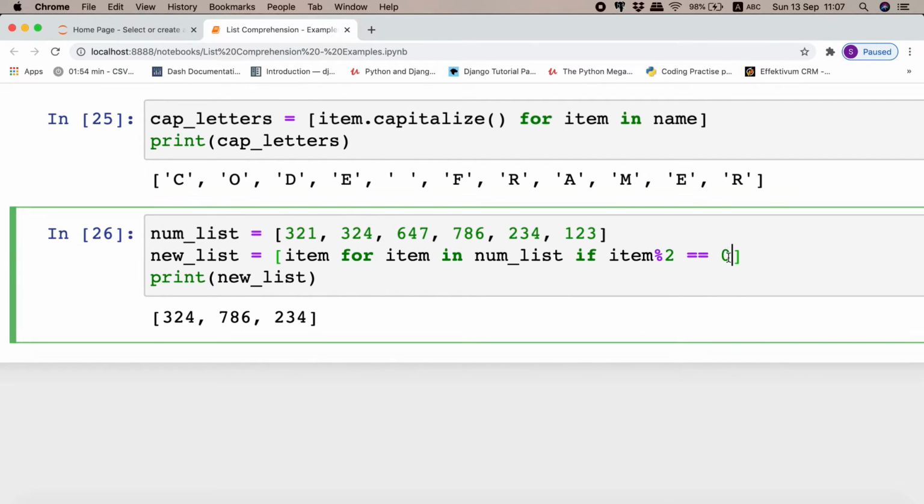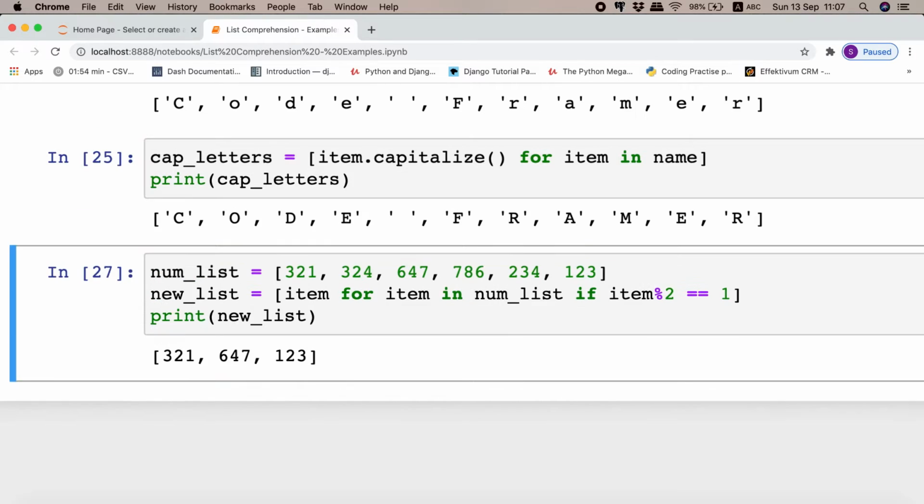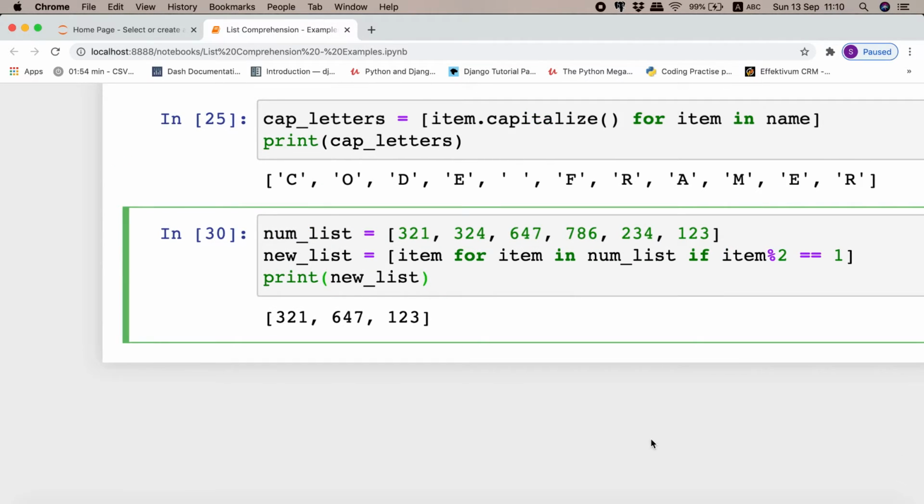Similarly, if we change the if condition and replace 0 with 1, then the result will have all the odd numbers in the list. This is because any odd number when divided with 2 will give the remainder as 1. So as you can see, we can use if conditions inside the list comprehensions.